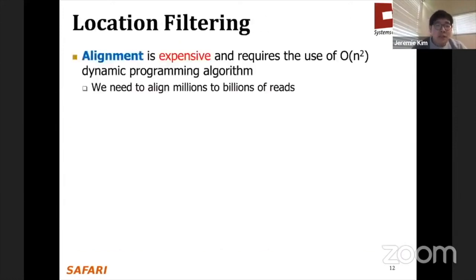Alignment is the algorithm for determining a match between a read and a reference substring. This is very expensive and requires the use of the dynamic programming algorithm. To give a scale of required computation, a single human can generate millions to billions of reads, and each read results in multiple locations. So you'll have to check many of these locations.